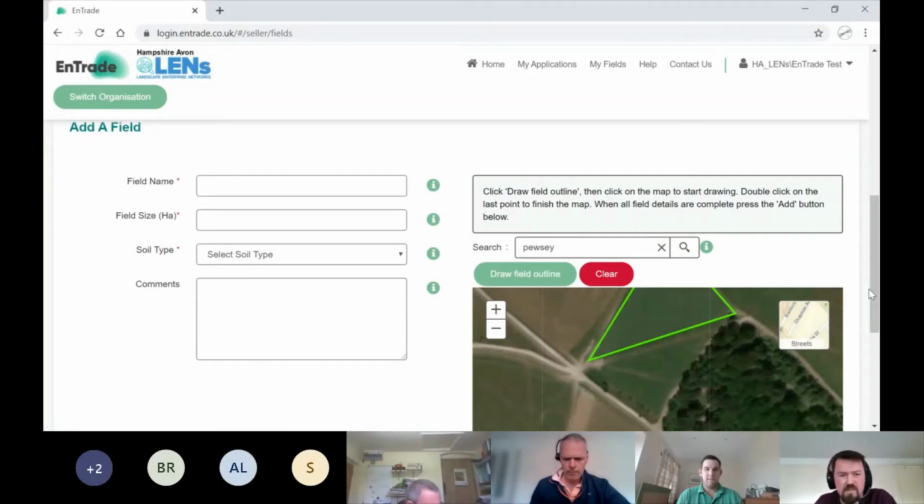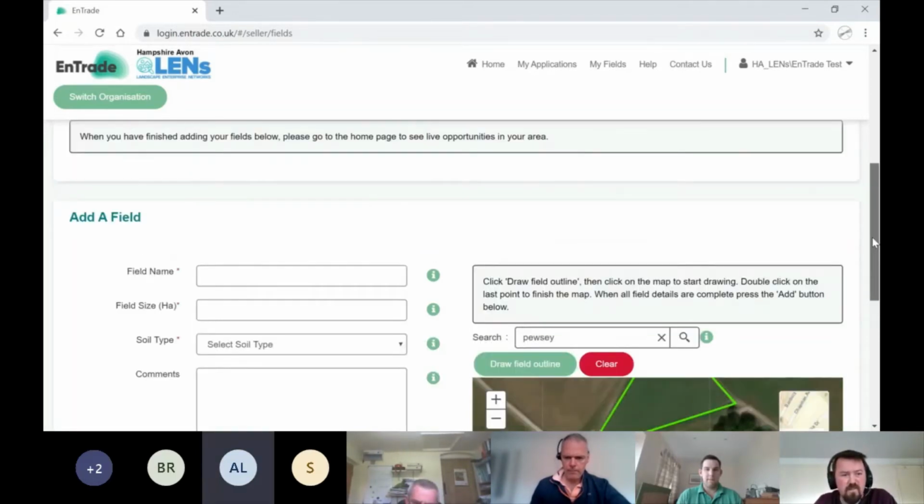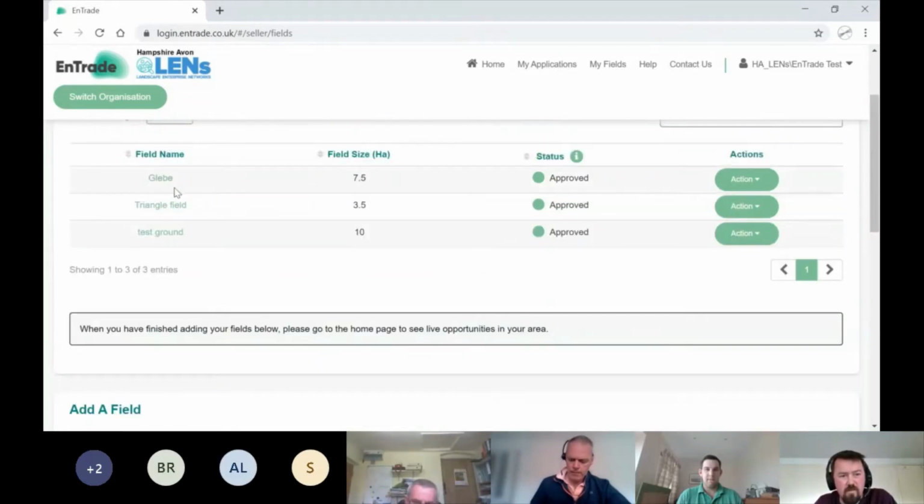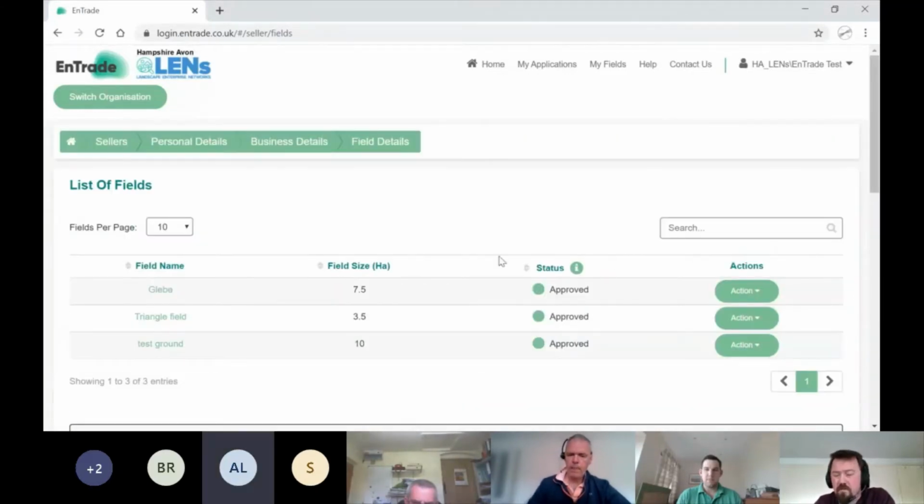So that's the field we just added, glebe, and we've got some that we've previously added. Now we can apply a measure in any one of these fields when we actually apply. It just saves us coming out of the application process to add a field.